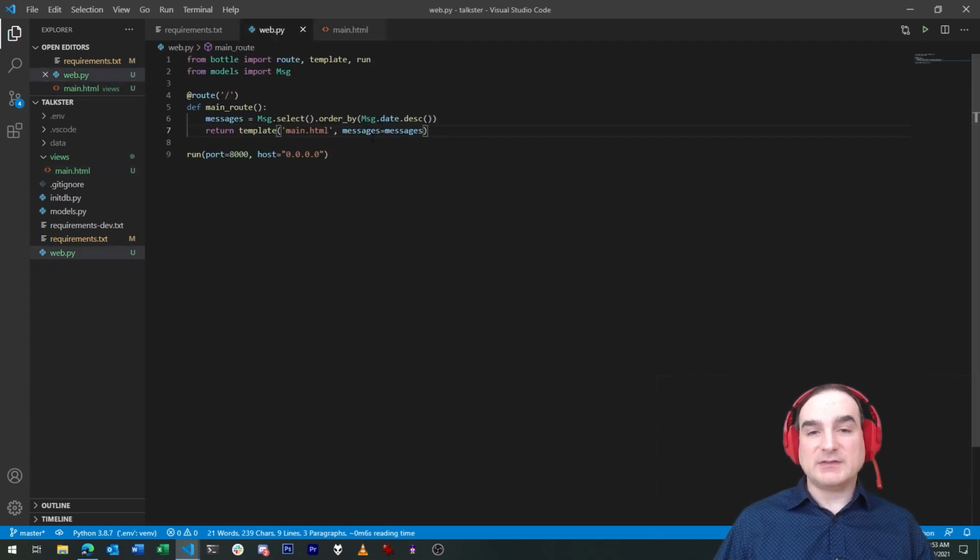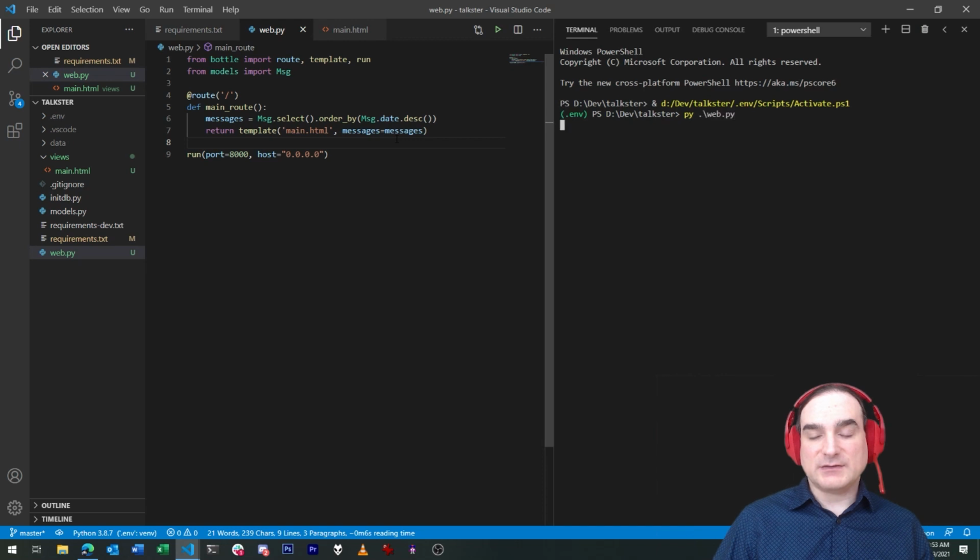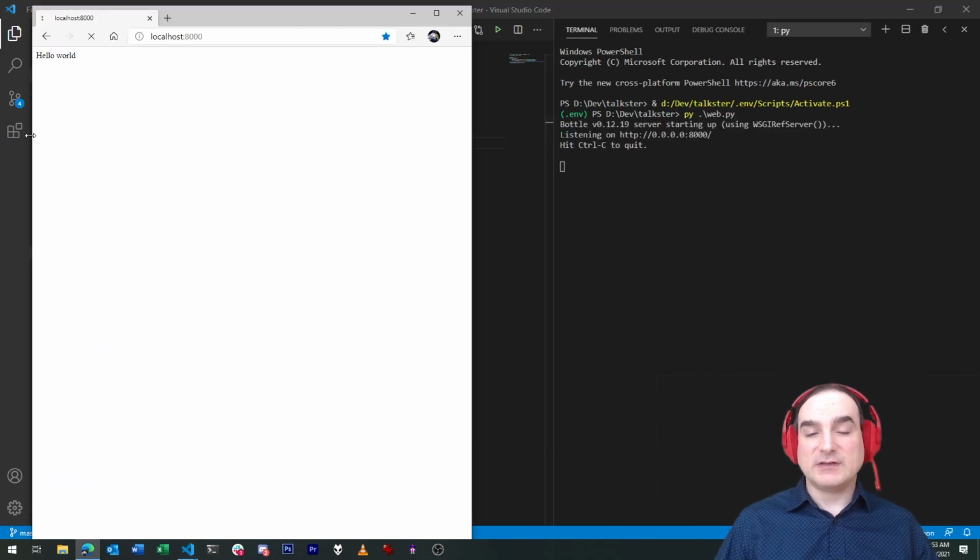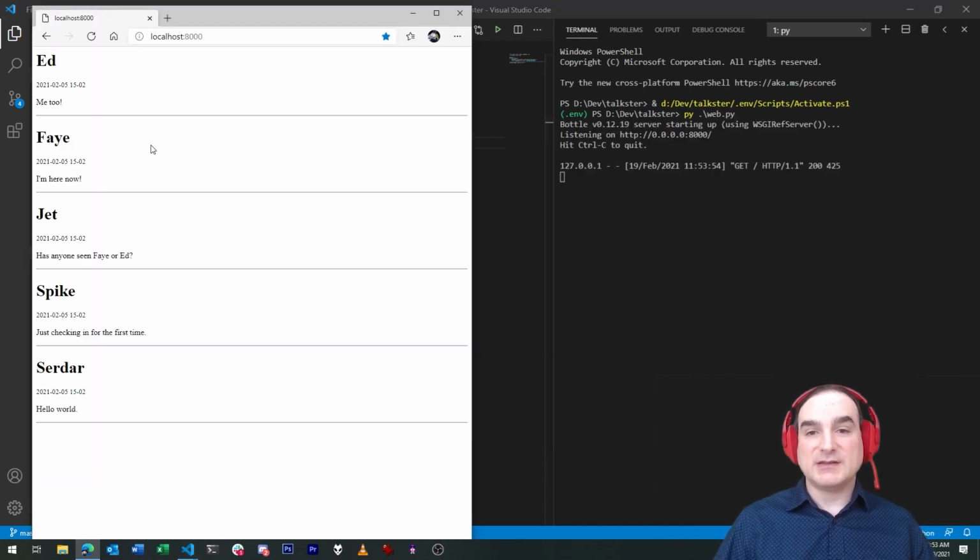The way we invoke this template in our route function looks like this. We just call the template function in Bottle and supply the name of the template file and the references to the variables used in the template. Our messages variable is the result of a query that we made with our ORM, where we select all of the messages in our database and sort them in descending order by their date. Now let's fire this up and take a look. And as you can see, we now have an HTML formatted list of all of the messages in the database.